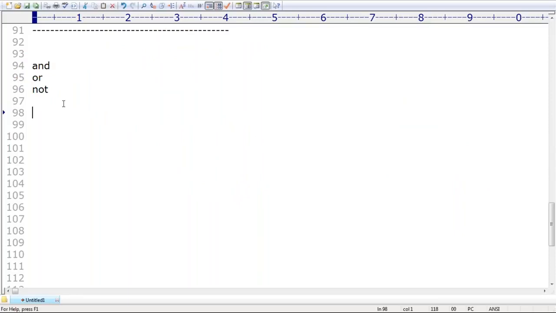How many logical operators are there? 3: AND, OR, NOT. I want to apply them for Boolean. For Boolean, the result is always Boolean only. True and false, what is the answer? False is the answer. Still some people are telling true.